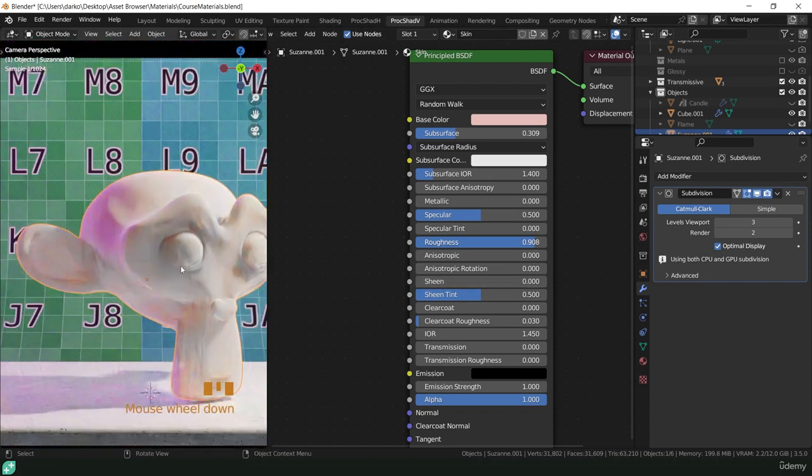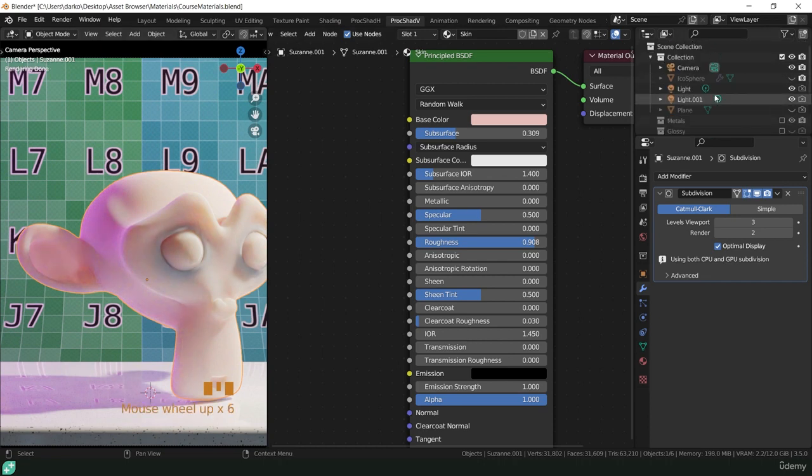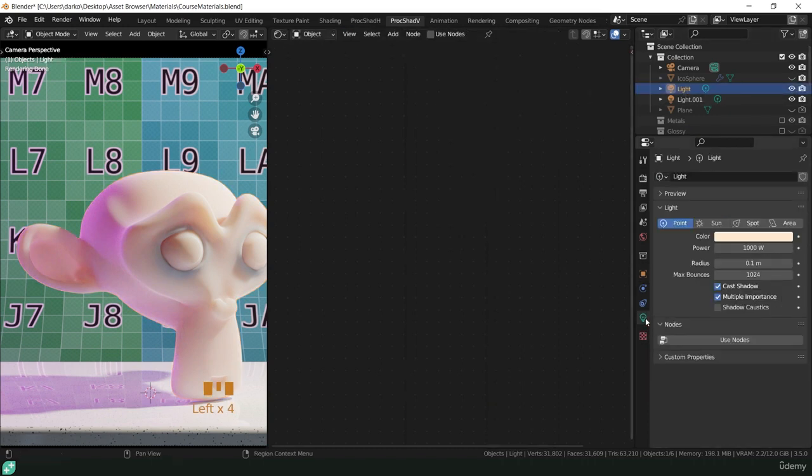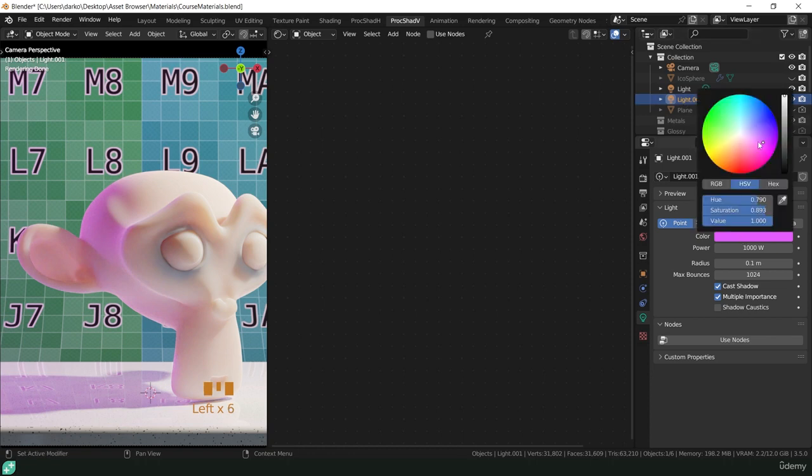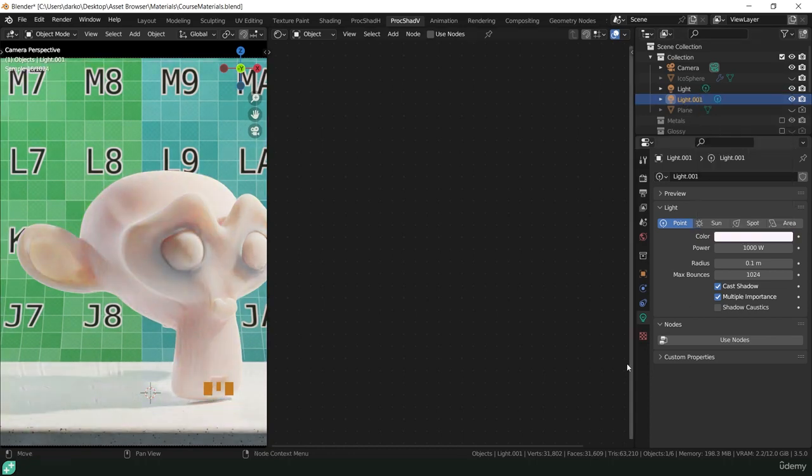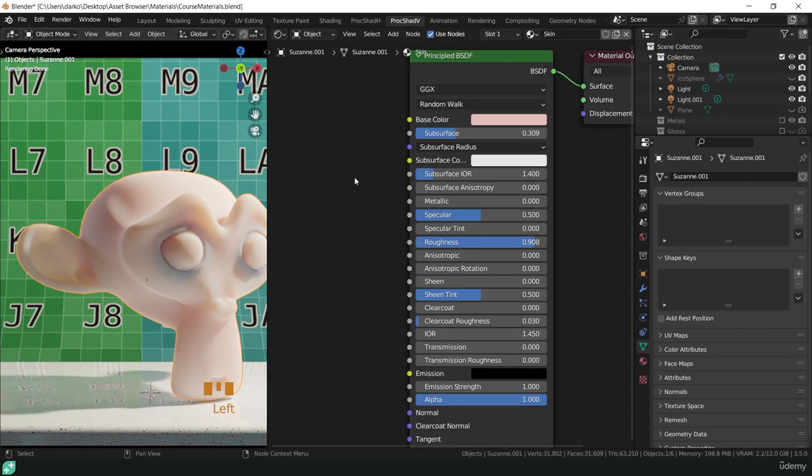At the moment I have this pink light in the scene and it may be causing issues seeing how the subsurface works. So I'll just find that in the outliner. It should be light, it's a light 001. And let's just change the color of that down to white. And let's also change the power to 200. And now we should be able to see the effect of the subsurface scattering just a little bit better. We have our subsurface scattering at 0.3. We can increase that as much as we want, really. Let's take it to about 0.45.